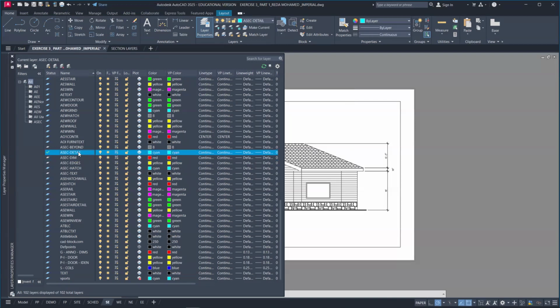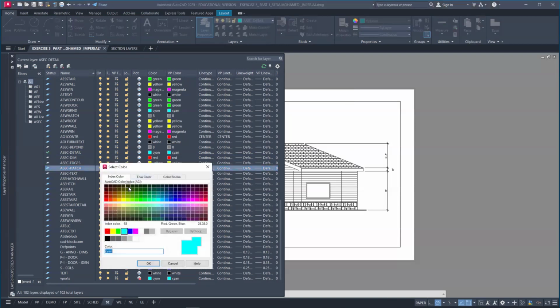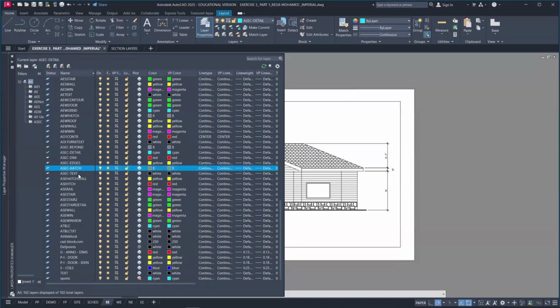ASEC detail will be for our detail, and that will be cyan. Dim is still red. Edges will be yellow. We'll use that for the interior edges. Hatch will be gray. And then text will be white. That's it. Okay. And then you create a filter.